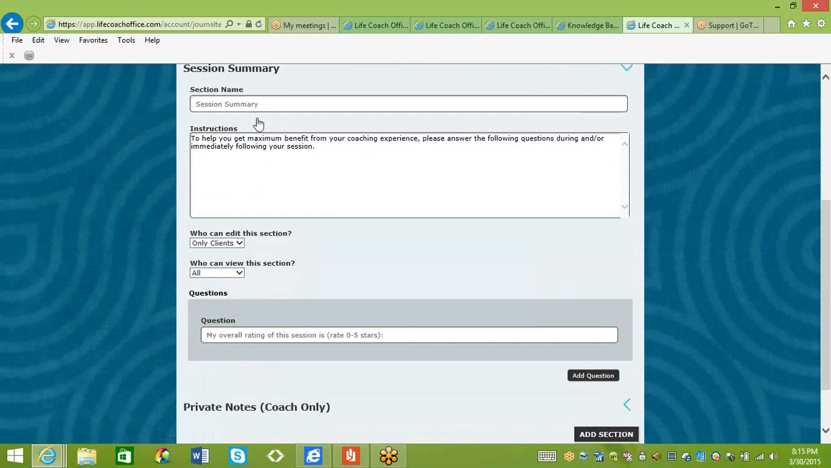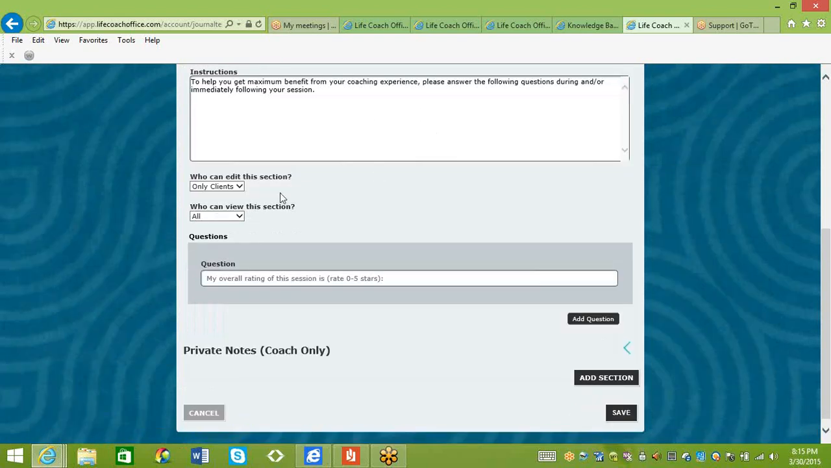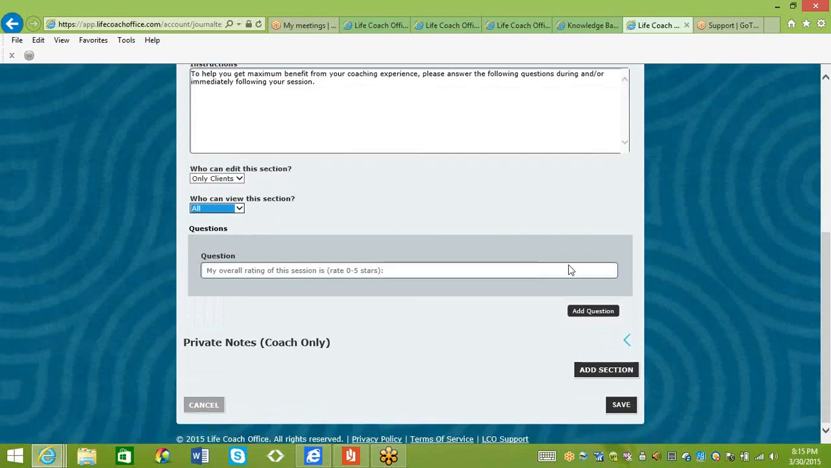It says session summary. To help you get maximum benefit from your coaching experience, please answer the following questions during and or immediately following your session. Who can edit this section? Only clients, only the coach, or all? All right. So we want the client to do this. Who can view it? We want everyone to view it. But again, only clients, only coach, or all. Completely up to you. And right now, it's just what is the overall rating of the session.